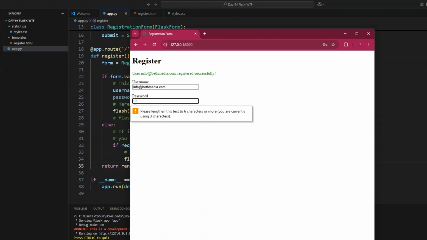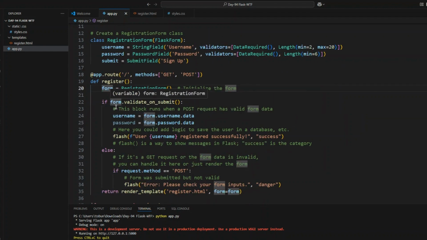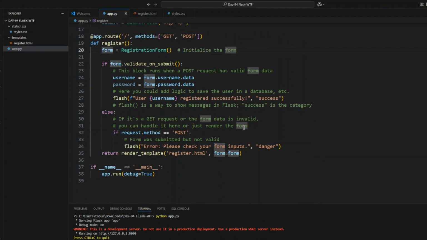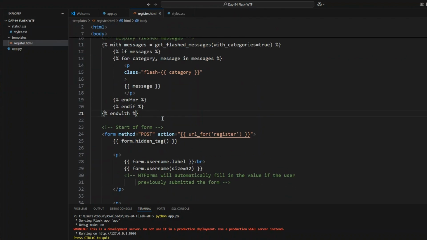We were able to install it. We configured our key. We created our form class, and then we instantiated and validated the form, and then we rendered the form in our HTML. We handled form submission, and I even showed you how you can display the styling of the flash message so you don't have the styles inside your HTML code.